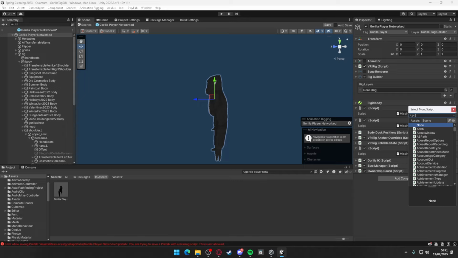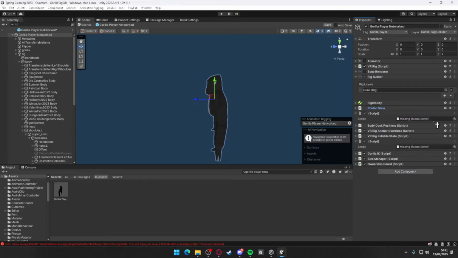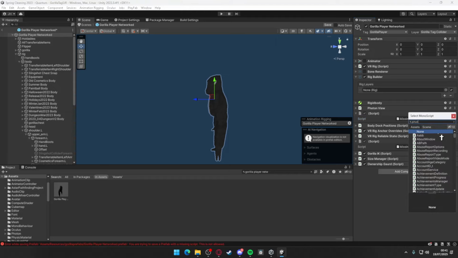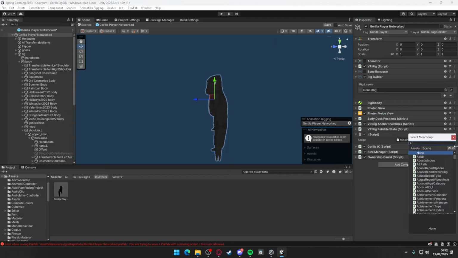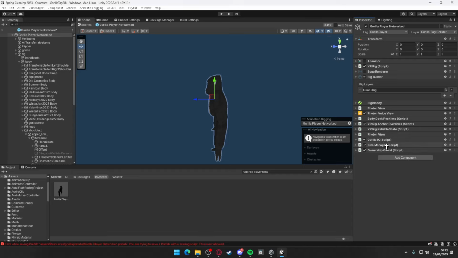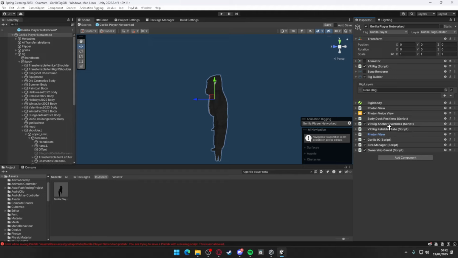On this one, I'm gonna add a photon view. Add that. Where it says manual, make it auto find all. On this script, I'm gonna search up photon voice view. Add a photon voice view. Turn on use primary recorder. Speaker here. Press that. Press speaker head collider. On this one, add a photon view. Where it says manual, make it auto find all. Unreliable and change, press that. Make it reliable data compress.